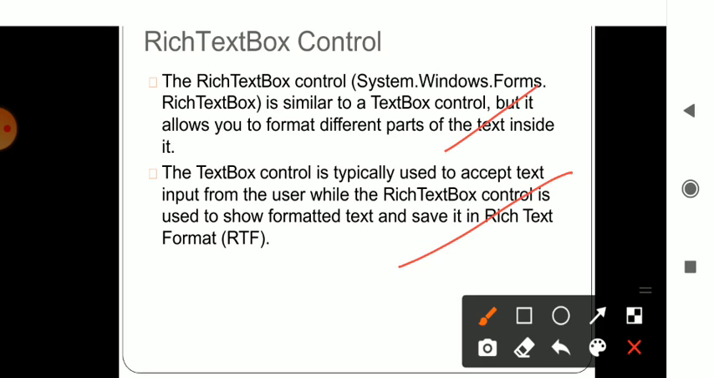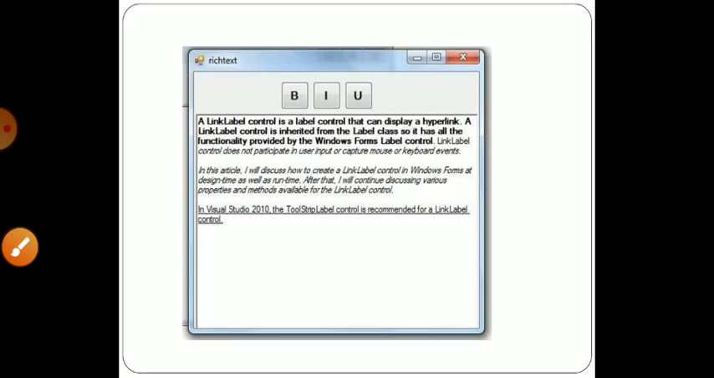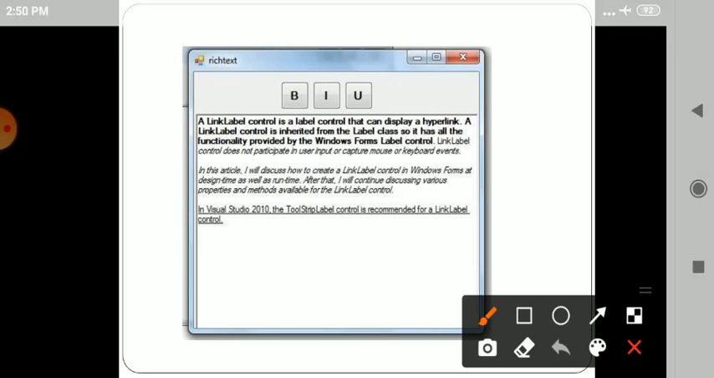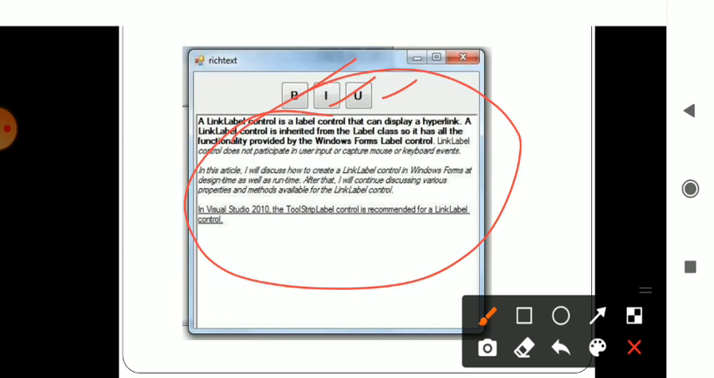Okay, and for example, you can check the example here. You have a button here, like many buttons, like bold, italic and underline, and you have the text. Okay, whichever text is specified, that text is there.